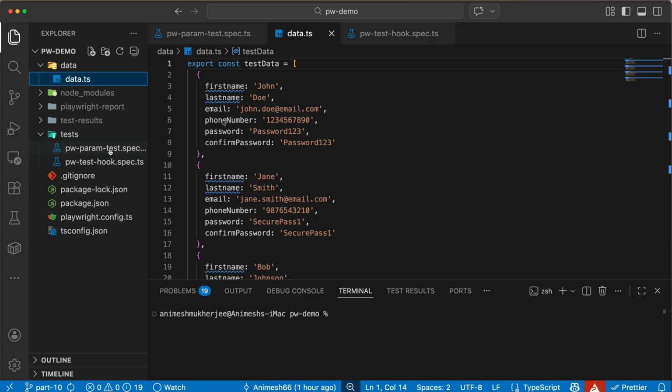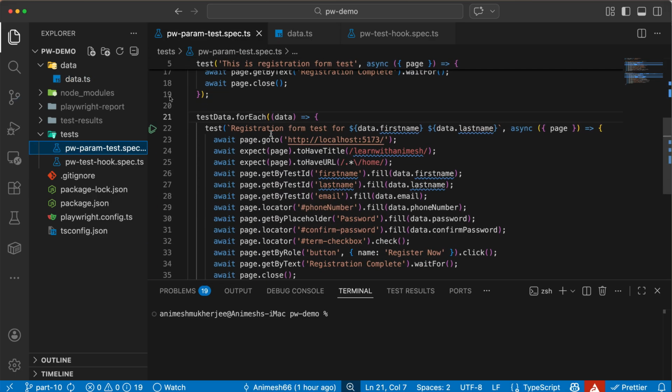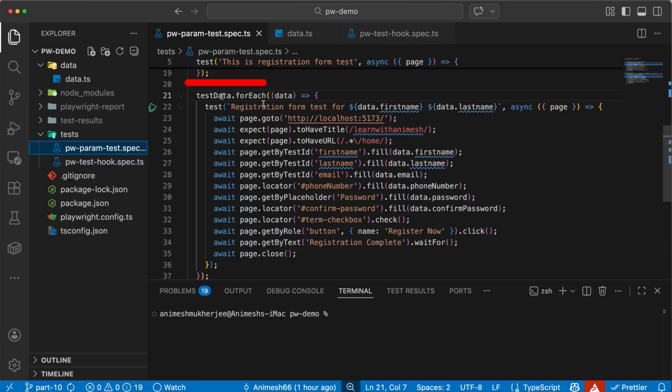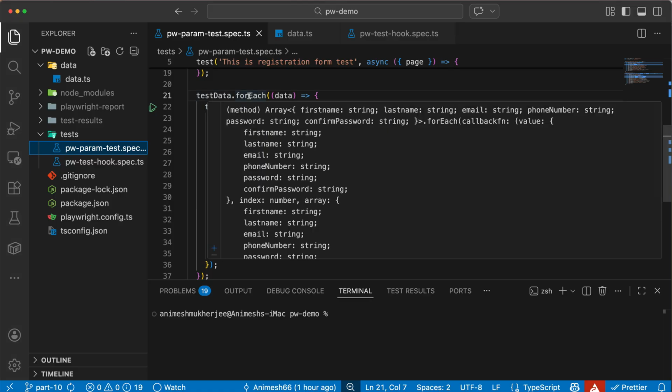Let's see how we can parameterize a test here. If you focus on line 21, this test data is the array of objects. Each array in JavaScript or TypeScript has this forEach method, so you can also call it a for-each loop.